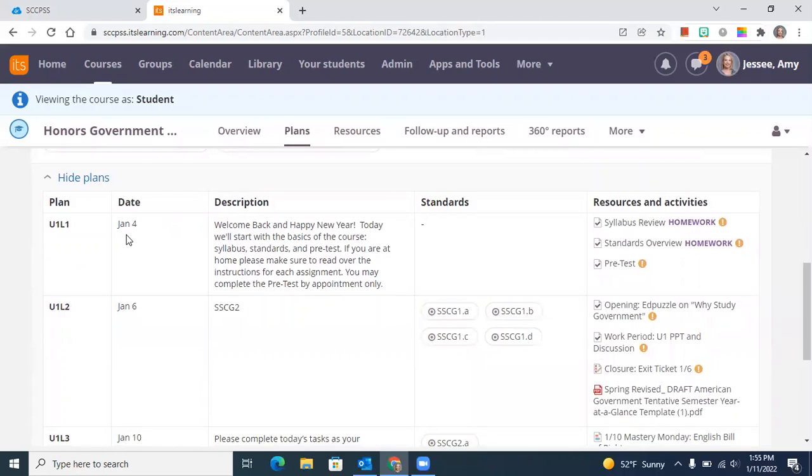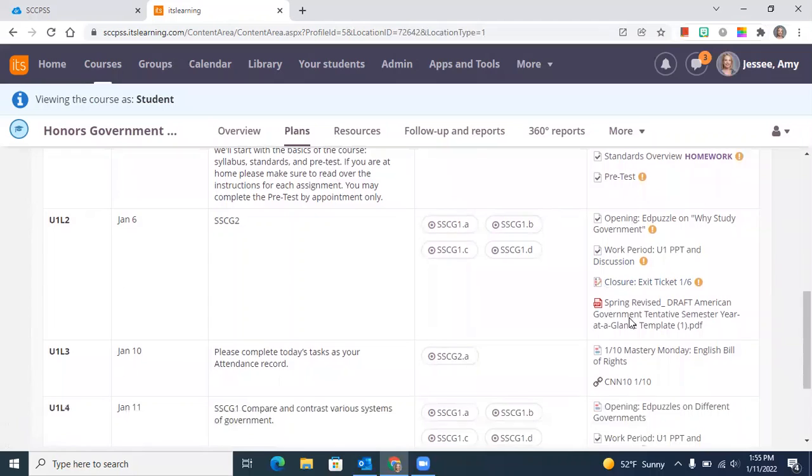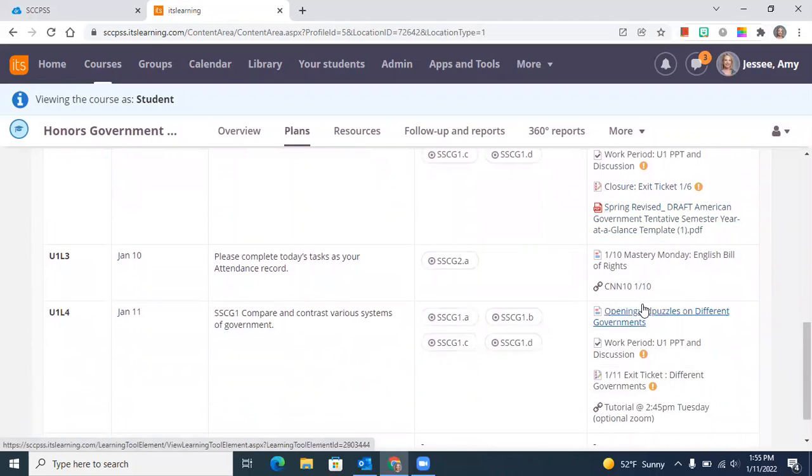Once you're in the correct unit, you can look right here. This is what we did last week on Tuesday. There's your resources and activities, but you know exactly what day that's for. And that's important because the older they get, the more important it is to get that taken care of. There is the lesson from January 6th. And those are your assignments: opening, work period, closure, and then some need to know information right there.